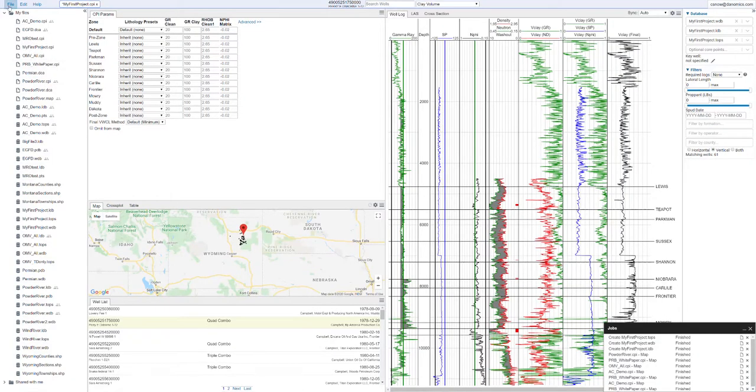And to save, you can either go File, Save, or you can hit Control S. Okay, so now we have our data selected. We have set up our zones. And so now the next step is to choose our key well.